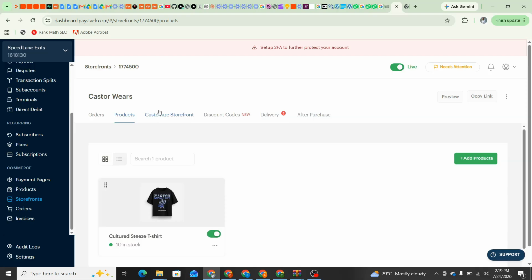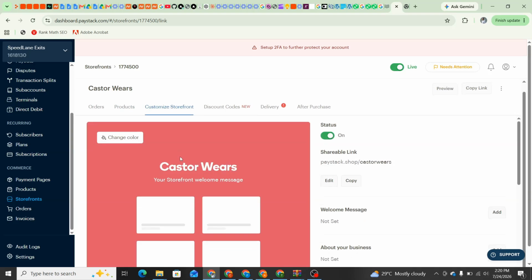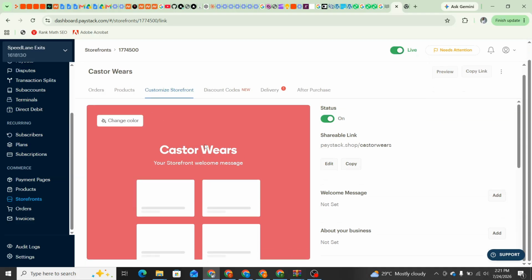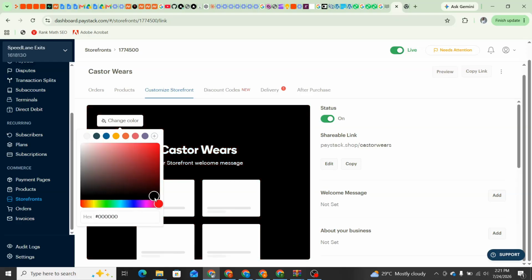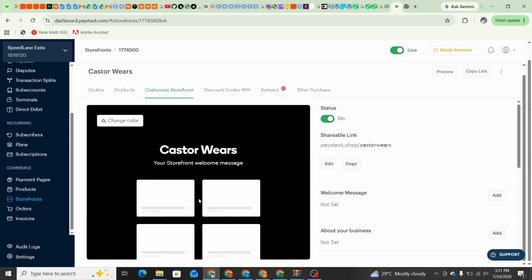If you want to customize the store that we've created, I'll click on customize storefront. So here is where we're going to customize it. When you come here, if you want to change the color to your brand color, click on change color and select your brand color. Let's say your brand color is black and white, right? I could click this plus button and select it this way. As you can see, it has reflected as black and white. So now this is for the color.